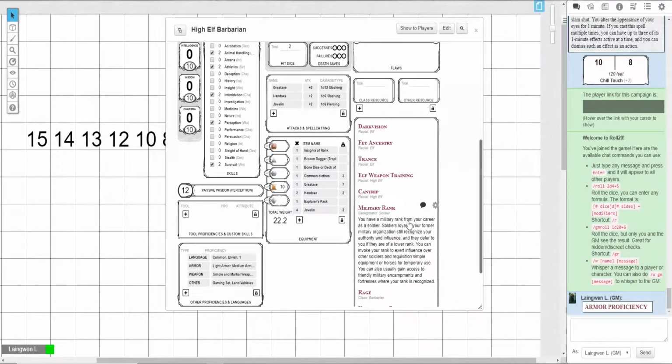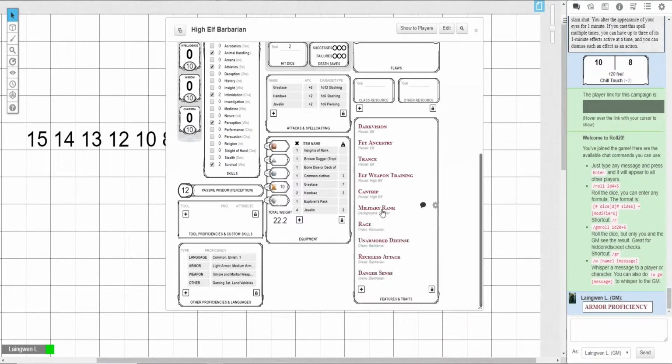So you have a military rank from your career as a soldier. Soldiers loyal to your former military organization still recognize your authority and influence, and they defer to you if they are of lower rank. You can invoke your rank to exert influence over other soldiers and requisition simple equipment or horses for temporary use. You can also usually gain access to friendly military encampments and fortresses where your rank is recognized.